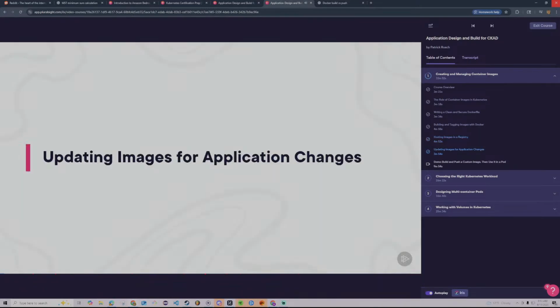As you develop your applications and container images, there will inevitably be changes: bug fixes, new features, or dependency updates. When those changes occur, you'll need to update your Docker images and push them to your container registry. In this clip, we'll cover how to update a Docker image, best practices for managing versioning and ensuring a smooth deployment, and how to automate the process for efficiency and reliability.